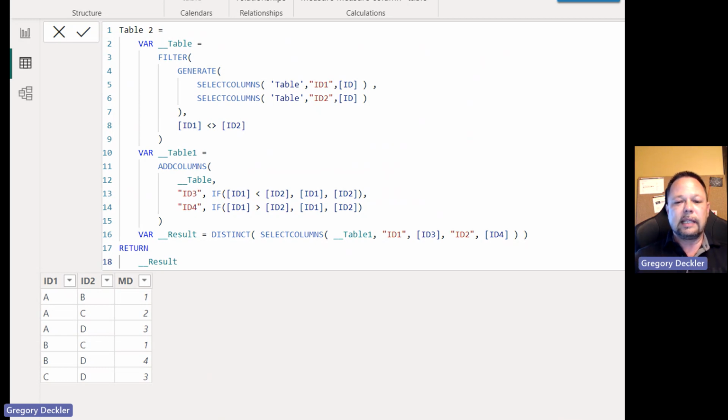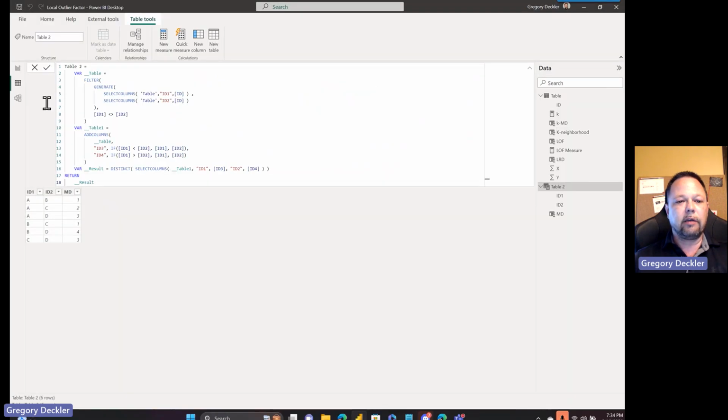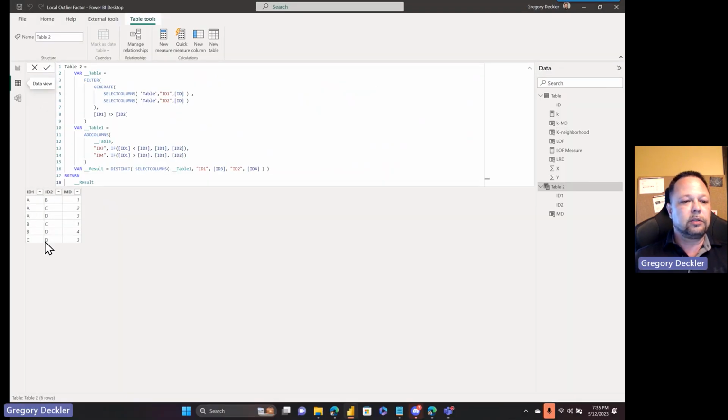If we have an AB and then an AB and a BA, now we end up with just an AB. And so now we can just select the columns. We can call it ID1, ID2, select ID3 and ID4, and then do a distinct across that. And now we only have the pairs of points that we actually care about: AB, AC, AD, BC, BD, and CD. Okay, so that was that.